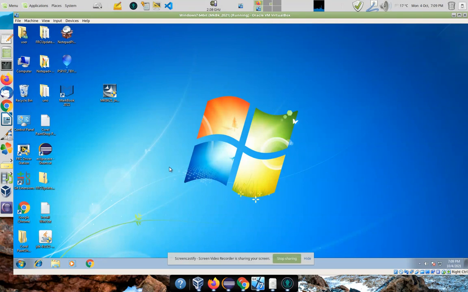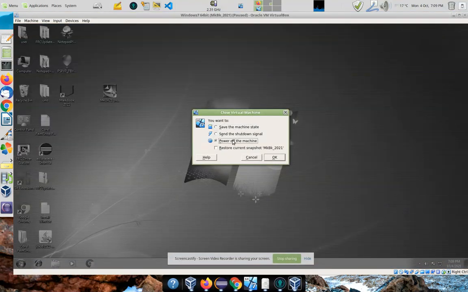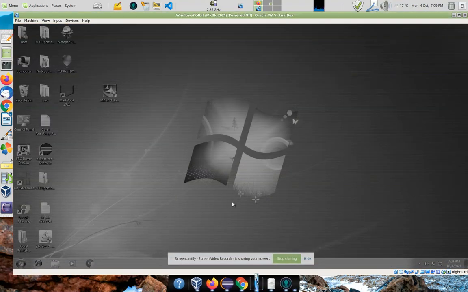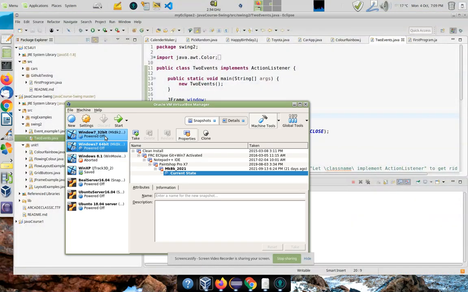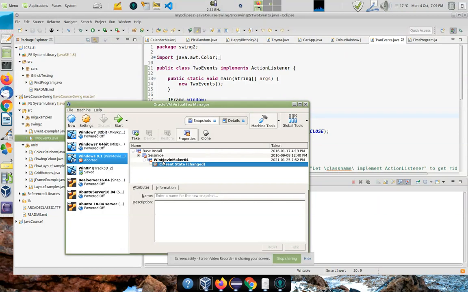This does not look like the same computer I had last time. I'm going to just close this down. And I think I started the wrong one here. This one is the one I should be starting.